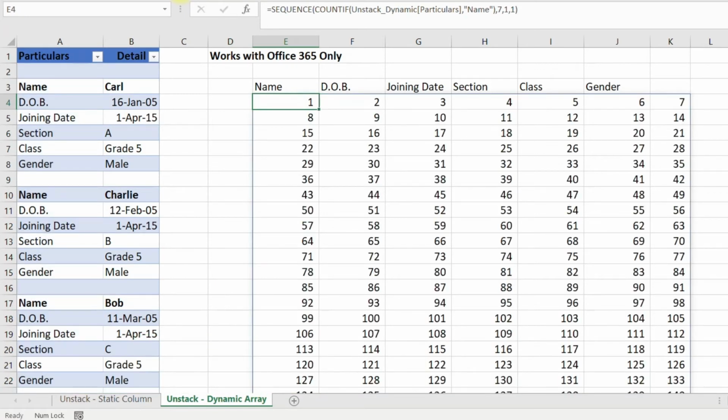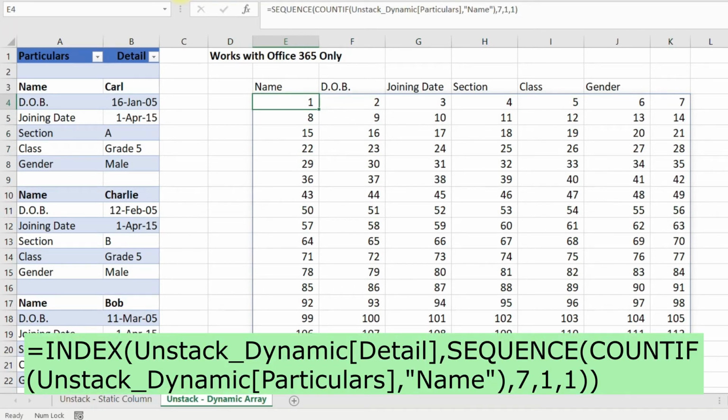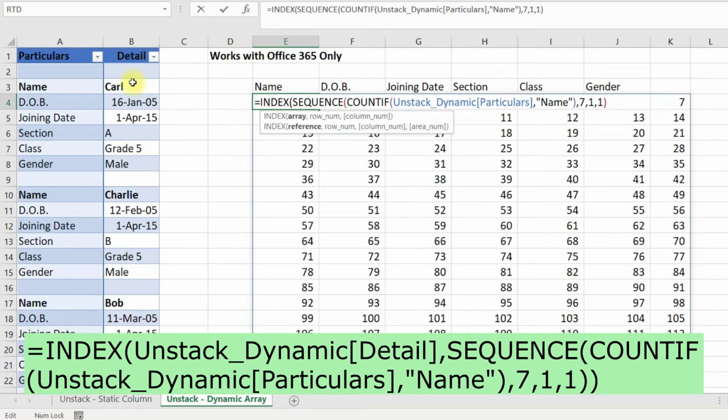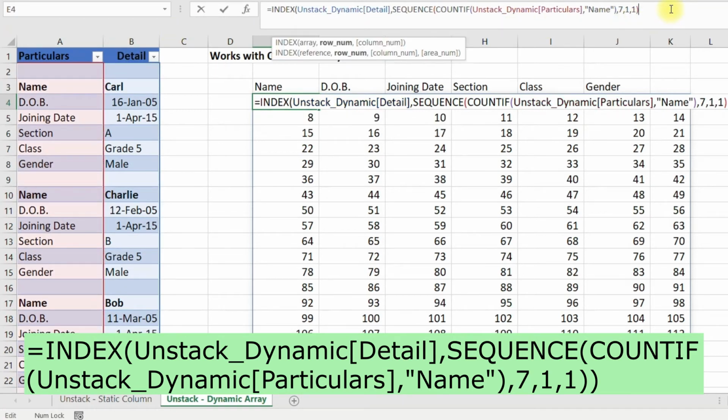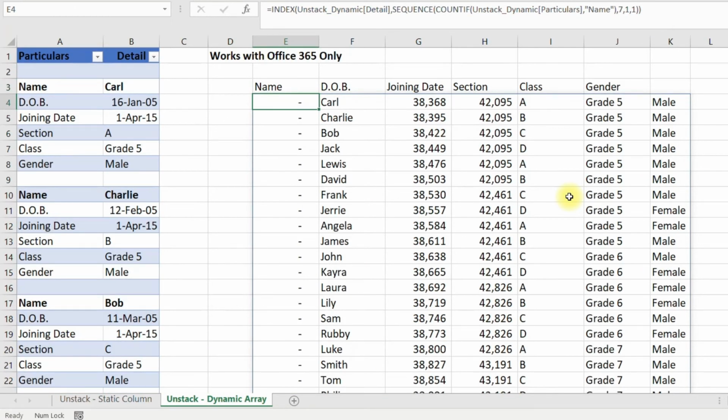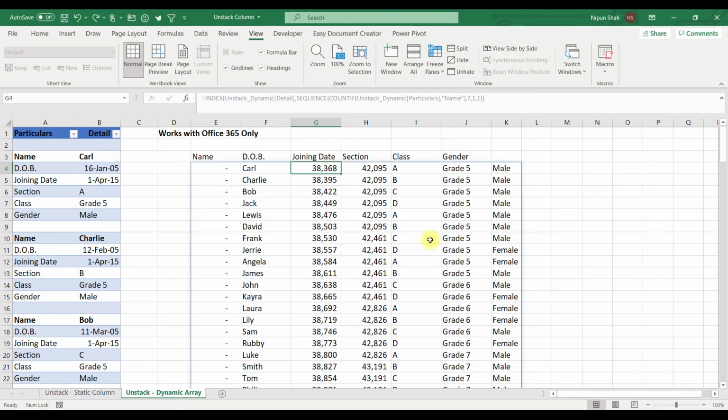Here I am getting sequence number 1 to 7 for the first record, 8 to 14 for the second record, and so on. Now I can put index function ahead of the sequence function. Go to the edit mode, index. I need to index the detail column, comma. My row number will be determined by the sequence function. Now close the bracket and hit enter. Here you can see I am getting corresponding values. Let me format the dates.